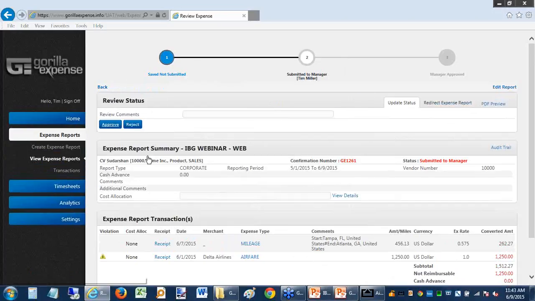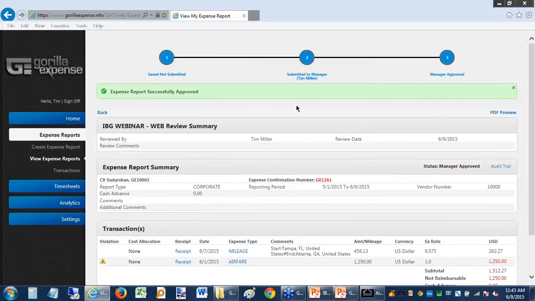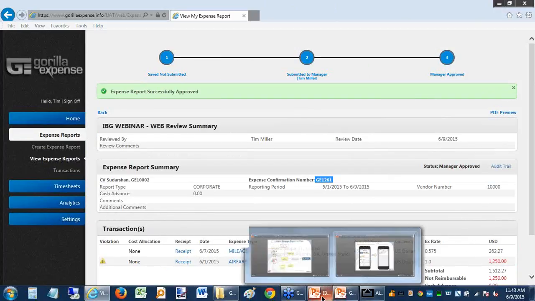So this report looks good. I'm going to click on approve, and now this will send an email back to the employee that says Tim has approved it, and now it is with AP for them to send to the accounting system. The report number is 1261. It's manager approved.